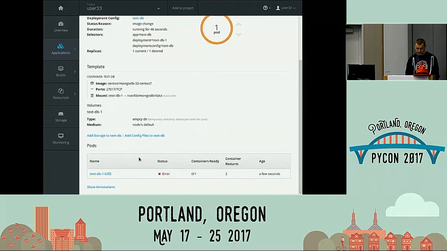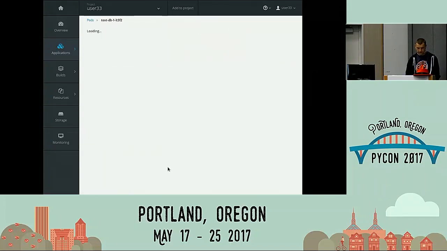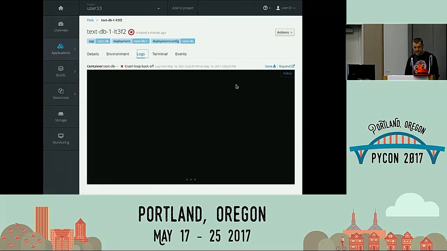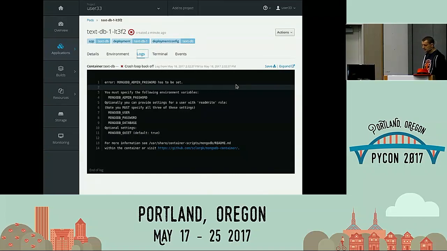Once again, we need to check the pods. There's some error with it. So obviously the easiest that we can do is check the log. The log says that we are missing several environment variables. The environment variables are there for setting up the actual MongoDB instance, which is the user, the database name, the password, and the admin password as well. So what we need to do is to actually create the environment variables for this particular deployment.